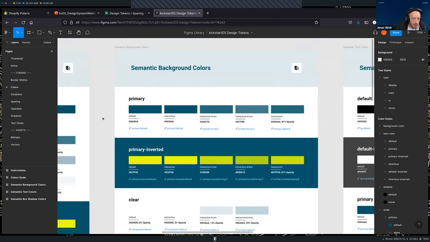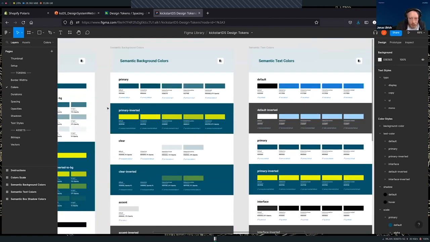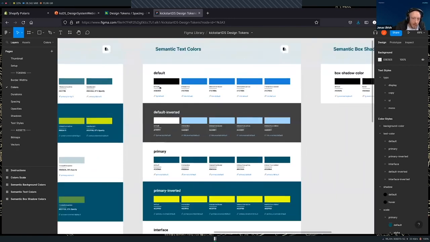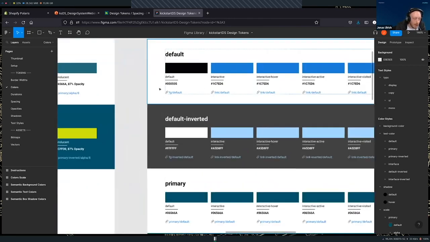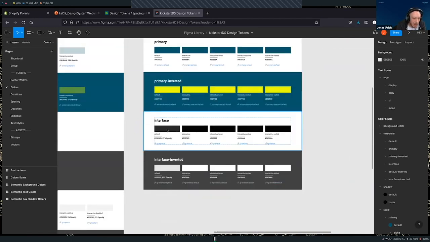So for example, if we go back to the card element, let's presume I would want to build a card component and I have some text that I want to place on that card component. Then I would look here, for example, at the semantic text colors and see, okay, the absolute default text color would be this one. So I don't have to guess which color code it would be or something like that. I just have the definition here. Or maybe I have a text that's displayed on an interface, so the color could be different.